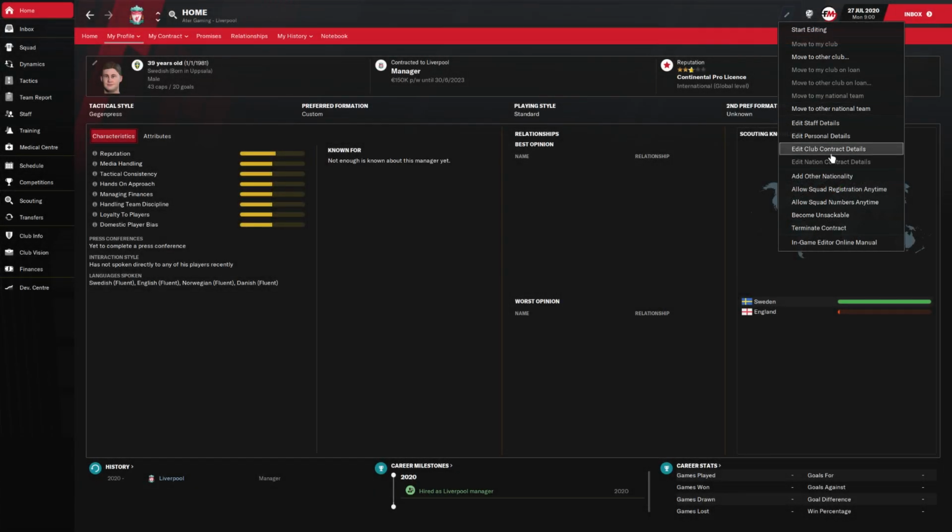And if you are at risk of getting sacked, maybe things aren't going as well as you would like, you can become unsackable. Or maybe you just want to have it over, and you can terminate a contract. Of course, you probably won't terminate your own contract, but it could be something you want to do with another staff member.